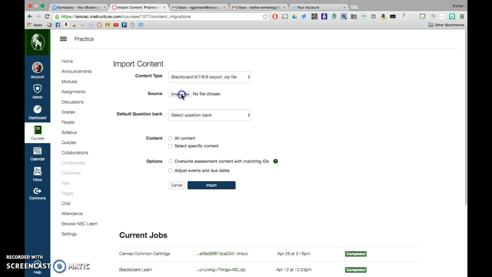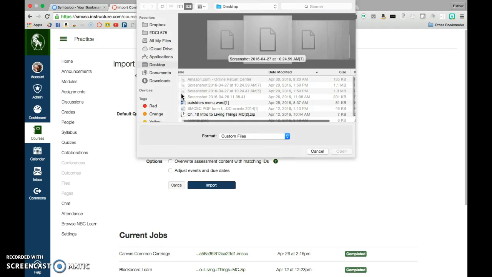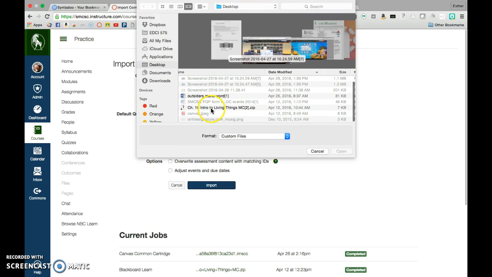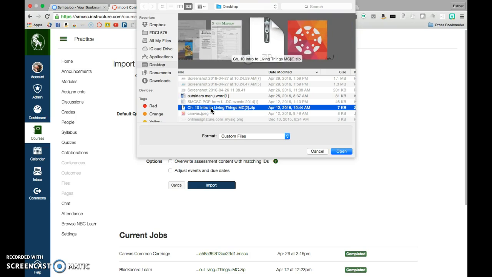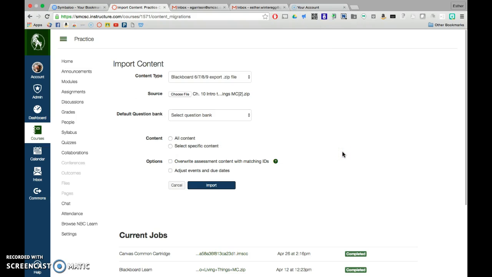So anyway, I'm going to do choose file. I'm going to find my little file. A teacher gave me this one because I don't have Examview on my computer or any tests. I have old tests from when I used to teach. So I found my zip. Okay, I'm the one who named it: Chapter 10, Intro to Living Things, multiple choice zip. Okay, that's what I'm looking for. So I just put it on my desktop. There it is, and I'm going to click open. So here it is, I've chosen my file.